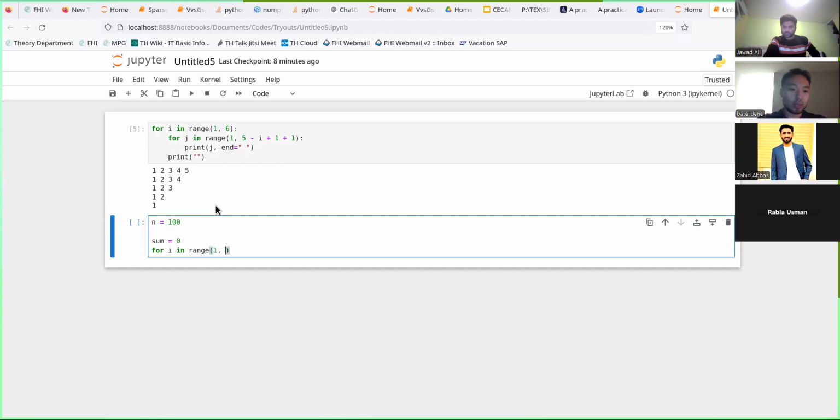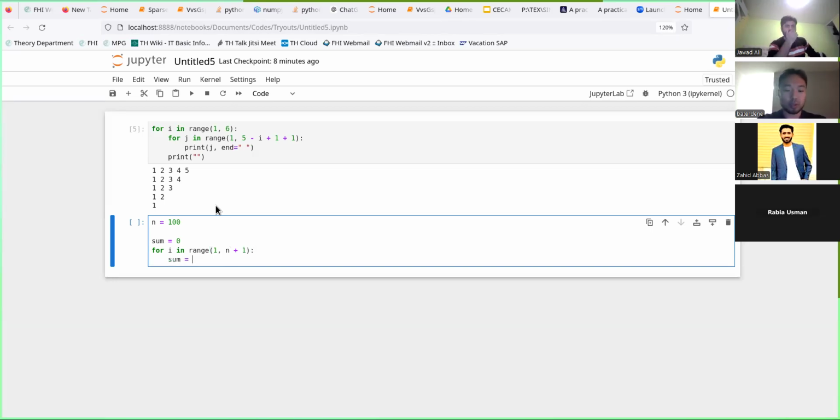But okay, 1 to n, but if you just do n, it will only add up to 99. So we add 1, and then sum equals sum plus i. Another way of writing this, which I did not show you last time so as not to confuse you, is plus equals i. This is a shorthand way of saying sum equals sum plus i. So we're incrementing this.